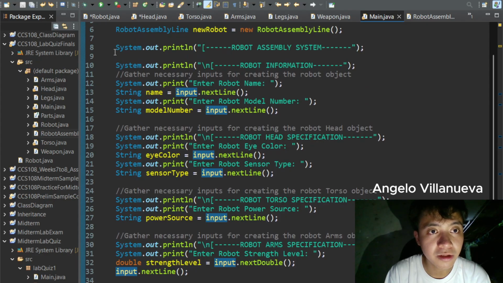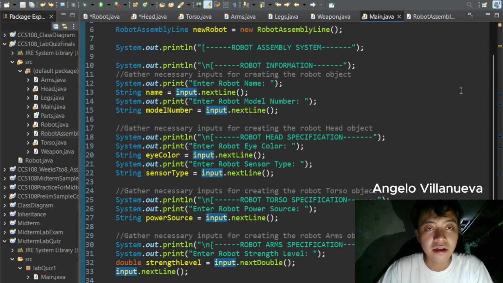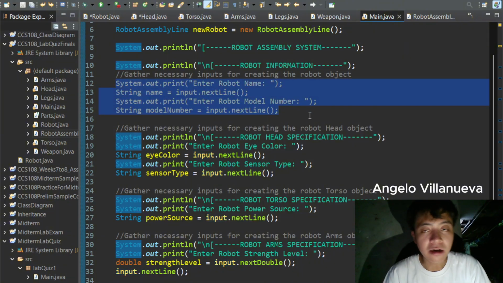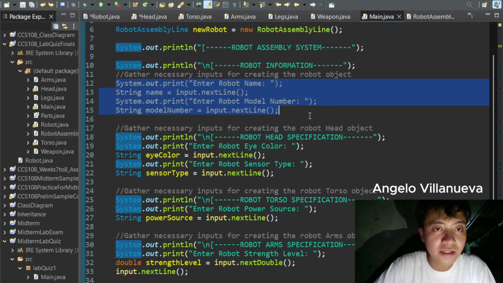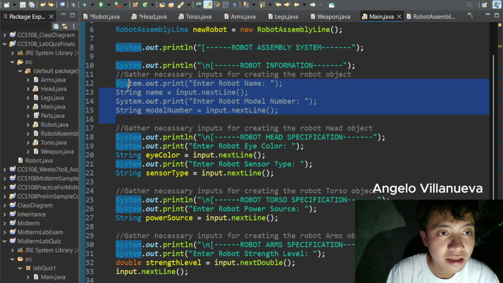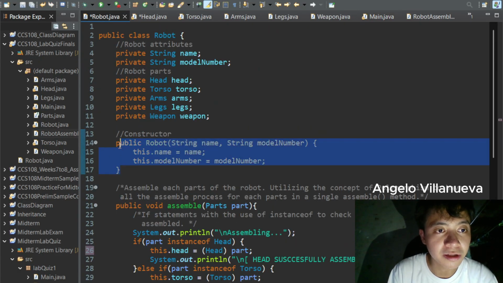So the next part, we'll have the robot assembly system part. In this part, you'll be entering robot information with regards to the parts of the robot. In this first part, we'll gather the needed arguments or values for the robot's head. The system will ask for the user's input for the robot's name and then for the model number. This part will cater the creation of the robot object. This is the constructor for the robot object.